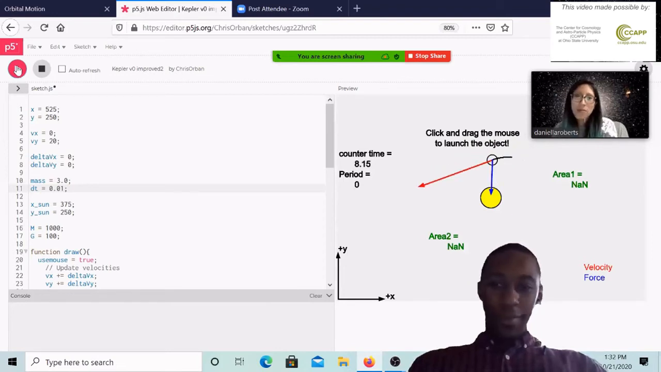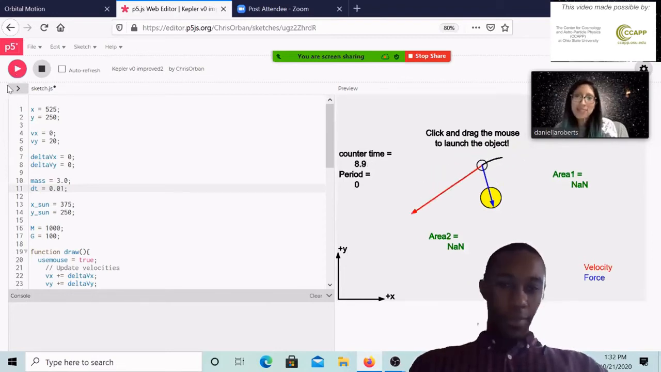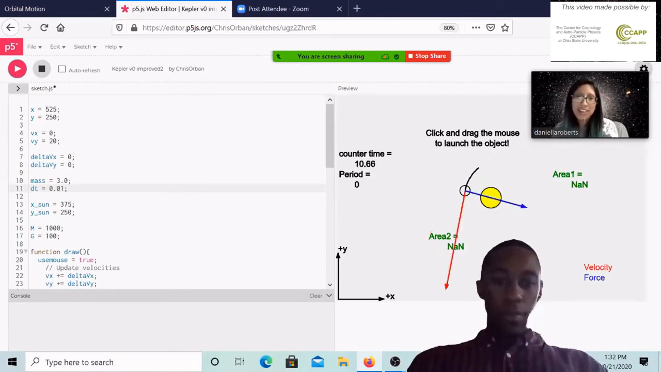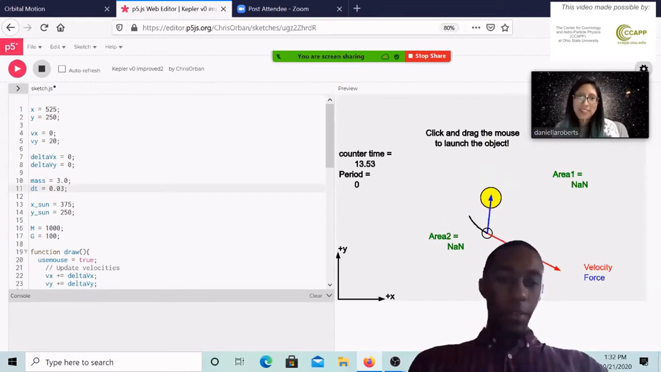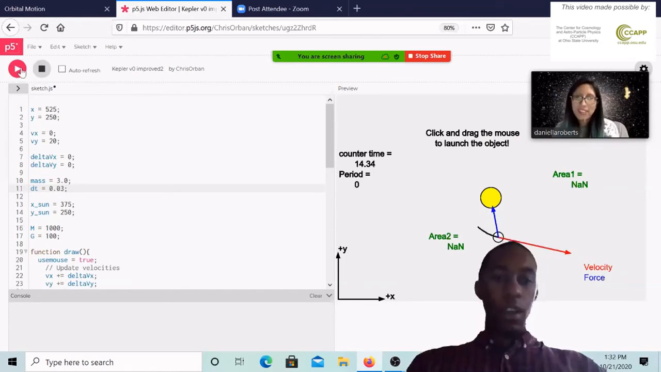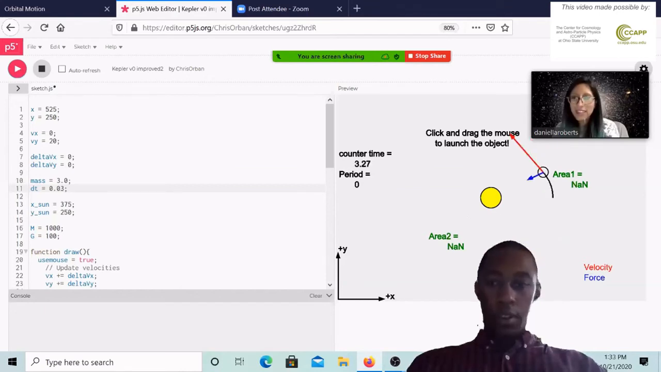How about we try instead, since this seems like it's going to take forever, maybe 0.03? I like that plan. So let's change that to 0.03 because it's still quicker time steps than we did before. Let's start over. Okay, that's a little better.